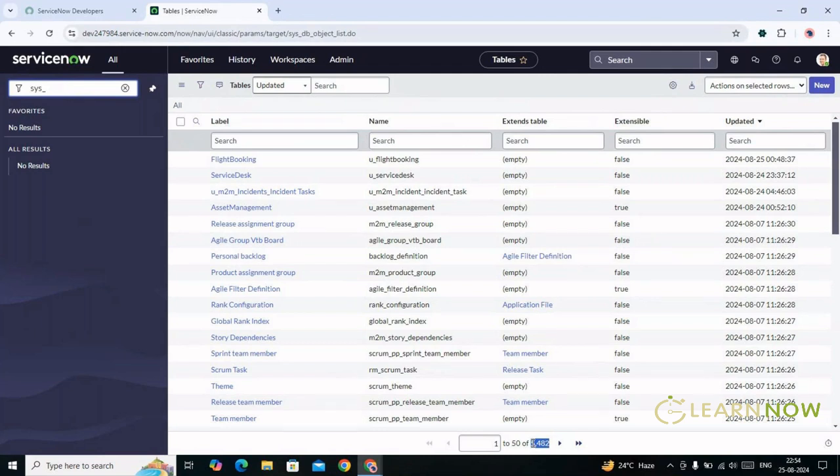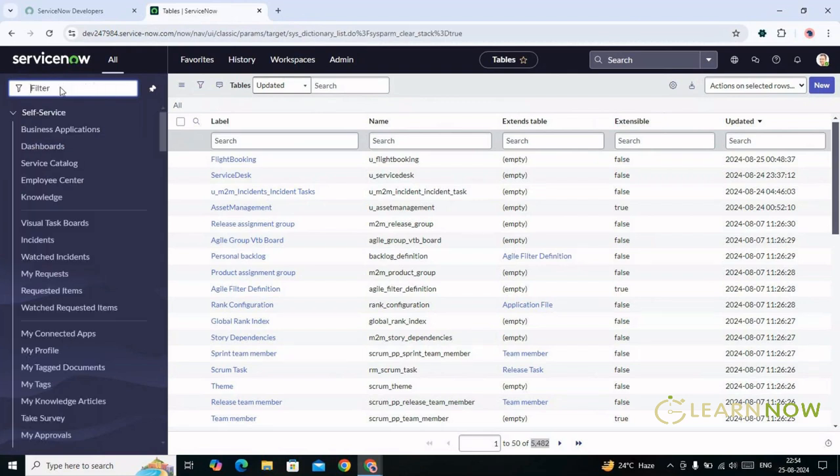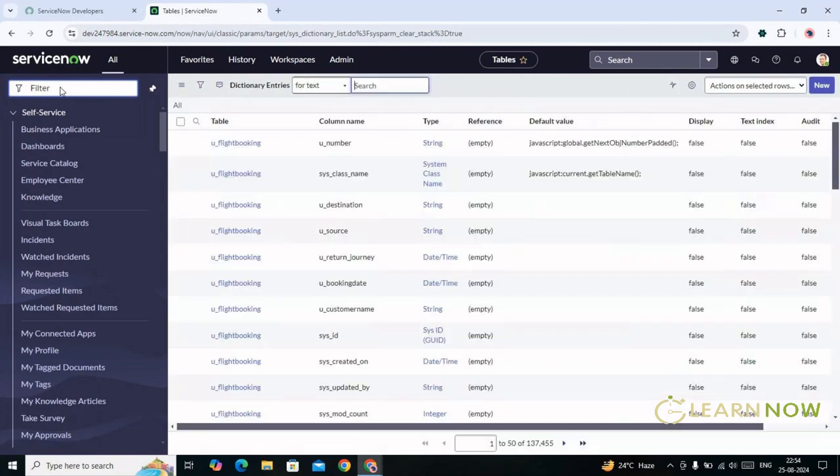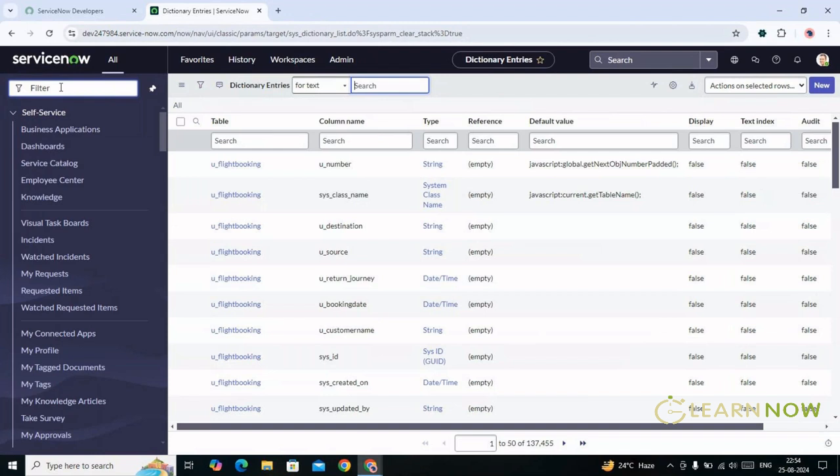In the same way, there is one more table, sys_dictionary. Let's see what it contains. Earlier we saw sys_db_object, which has the information about the tables as records, what table is created and all that. The sys_dictionary contains the tables and the column definitions.